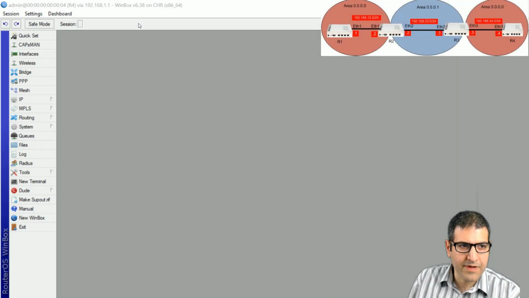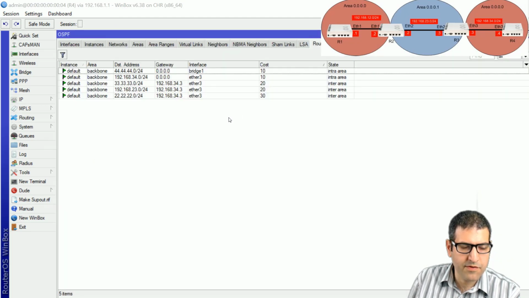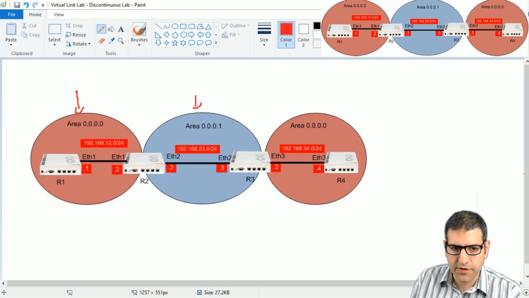And also if we look on router 4, which is also on the backbone area, and we go to OSPF, we go to routes, we see that he's not seeing the network of router 1, which is on the backbone area. Because the two backbone areas are discontinuous, in this case they are not able to see each other. And that's why we need to do the virtual link now.